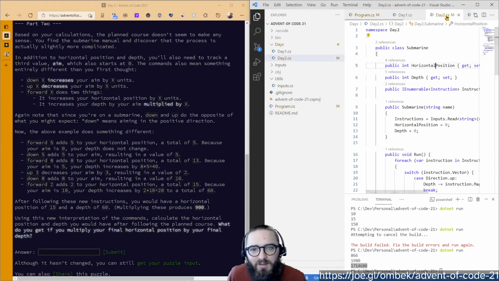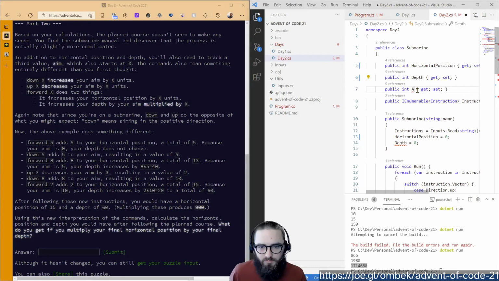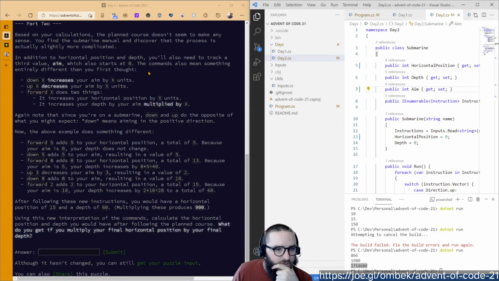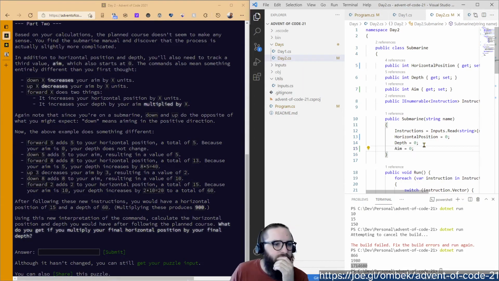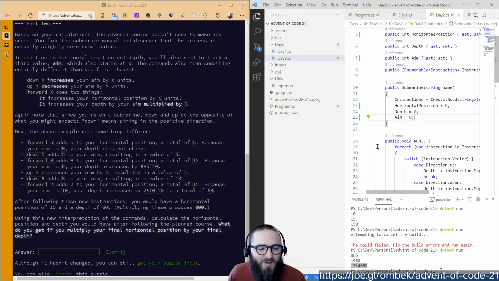We're going to track another variable called aim, which also starts at 0. Aim is 0. The commands also mean something entirely different than you first thought. Okay, we've got angles involved.